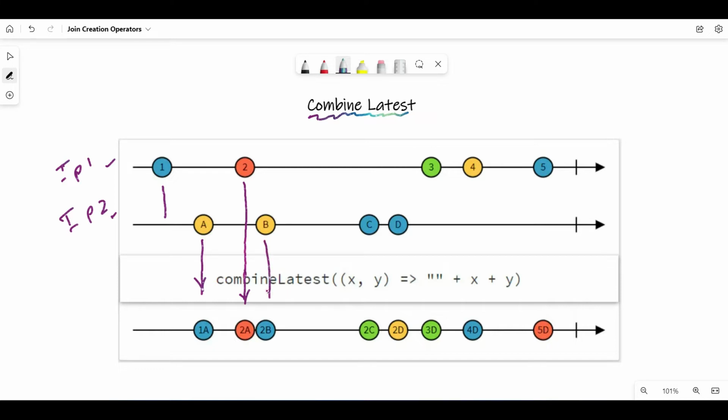At this point, the most recent value of input observable 1 is 2, but the most recent value here is not A, it is B. So we are getting 2B. Similarly, when C is emitted, the most recent value is 2 here and C here. So we are getting 2C. Likewise, we are getting 2D and here 2 is updated to 3. So the most recent value is 3 now, not 2. So we are getting 3D, 4D and 5D.